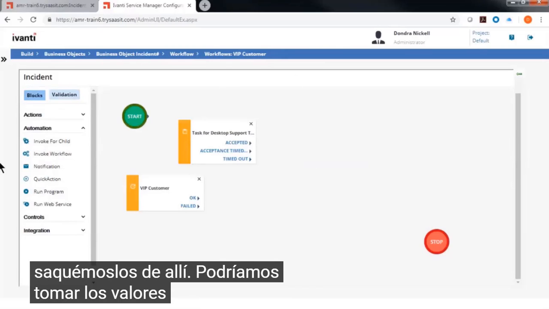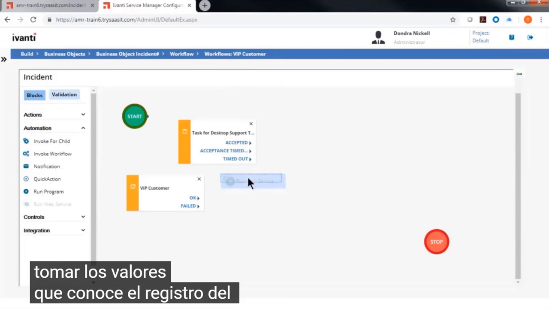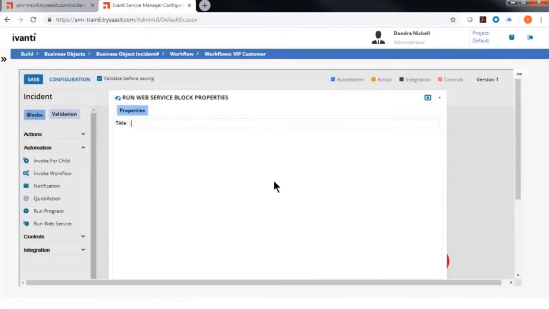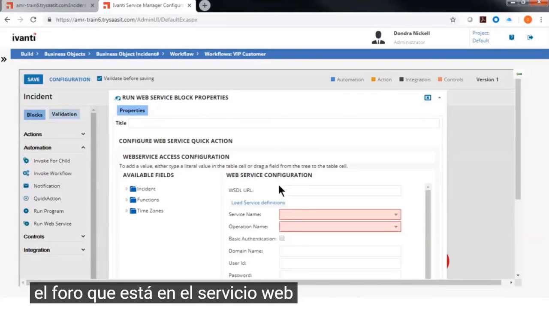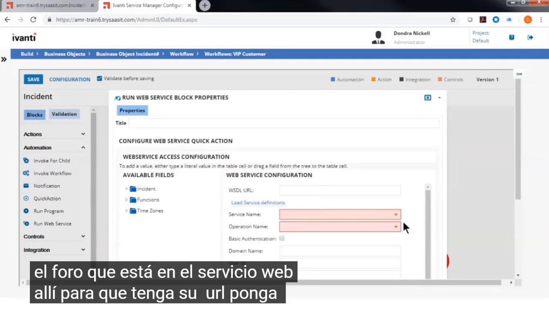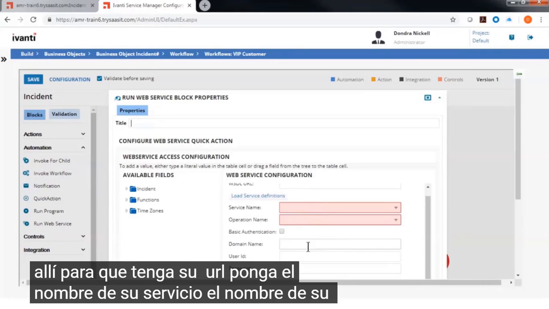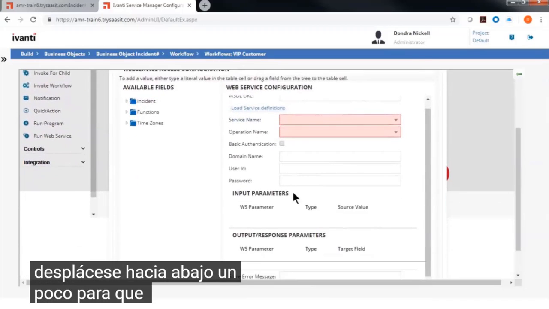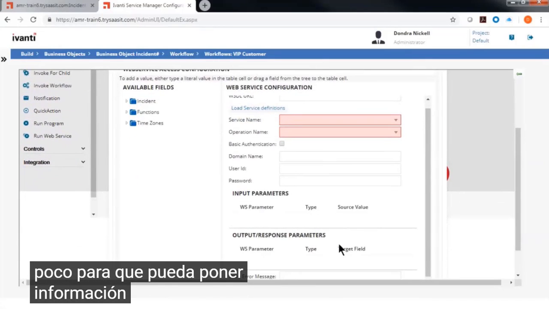You could take values from the incident record and then put them on the form that's in the web service there. So you've got your URL, put your service name, your operation name, and scroll down a little bit. And so you can put additional information in here.